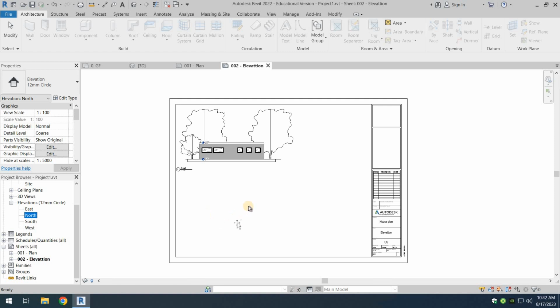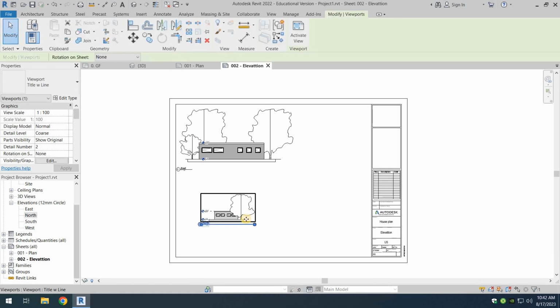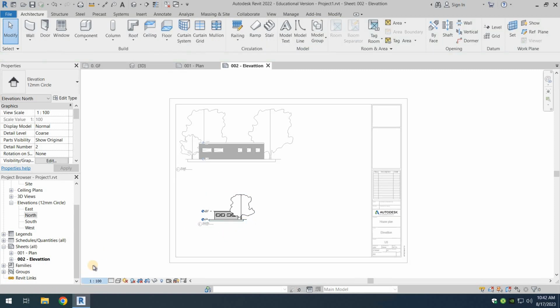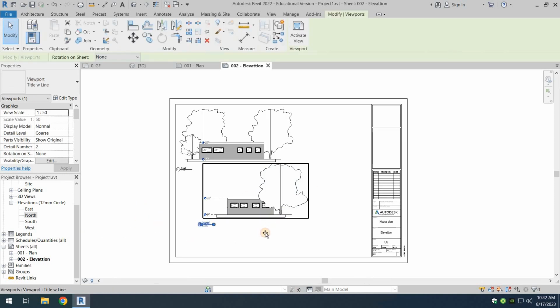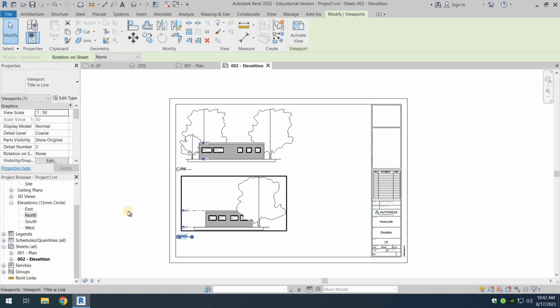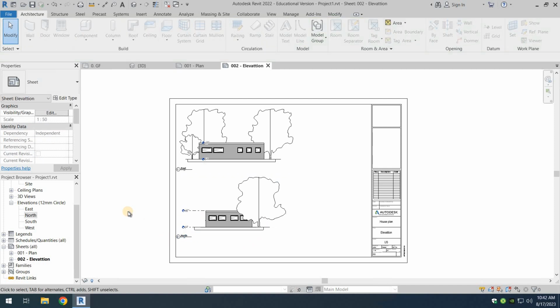Now we bring in the north. There we go. The north. Just edit this line up. Okay, do a double click on that. The size, let's give it 1:50 again. Do a double click on the outside, select that. So that's east and that's north.